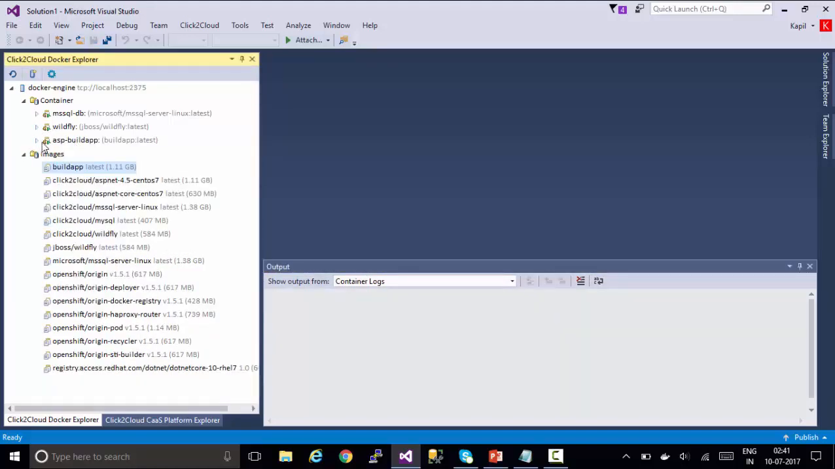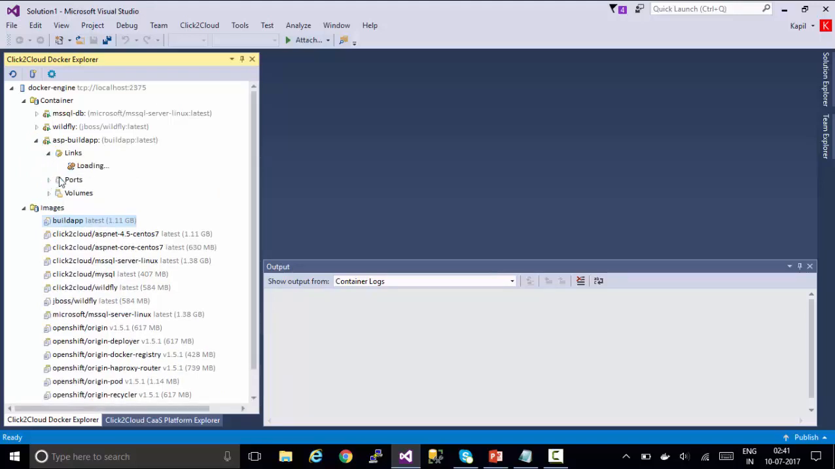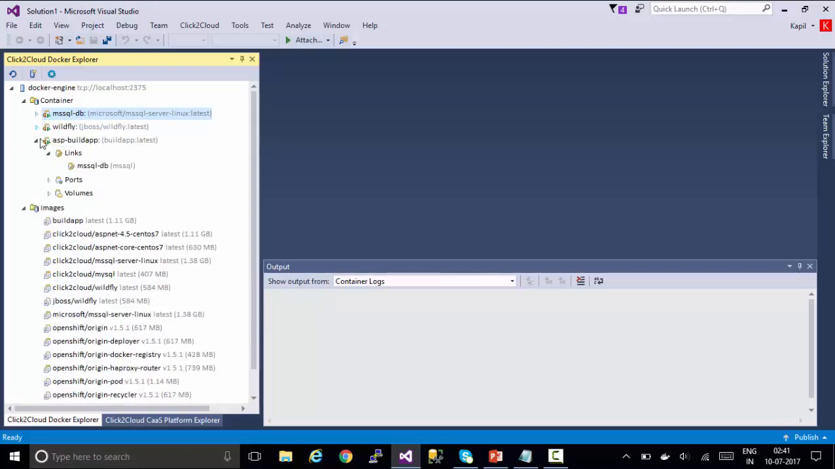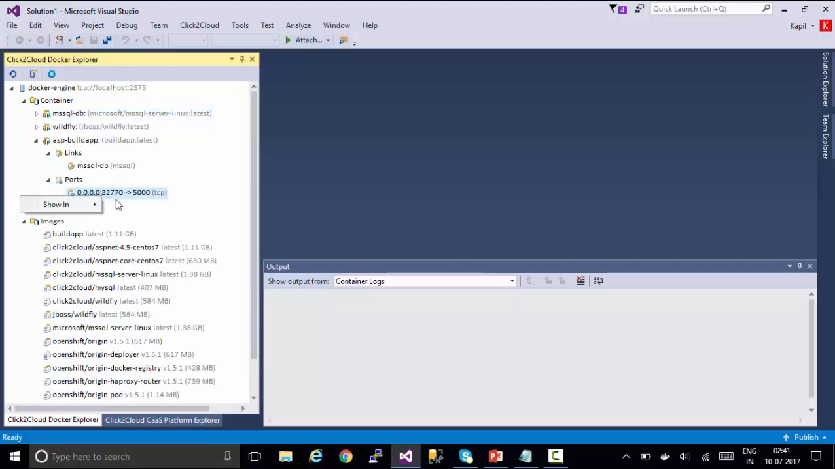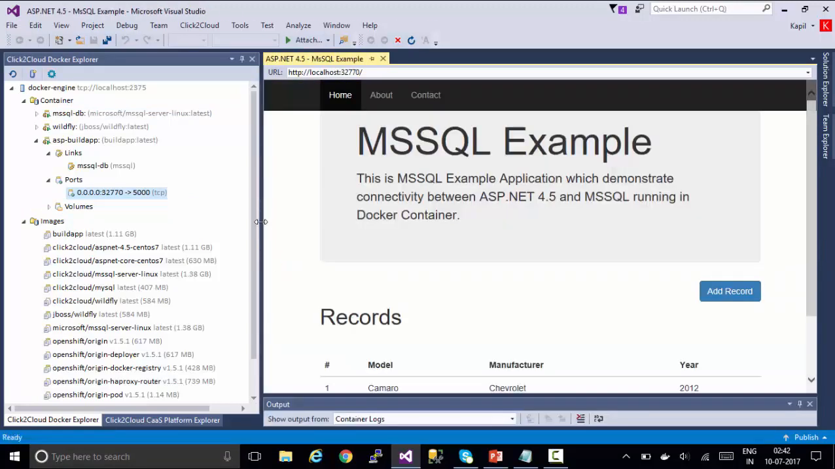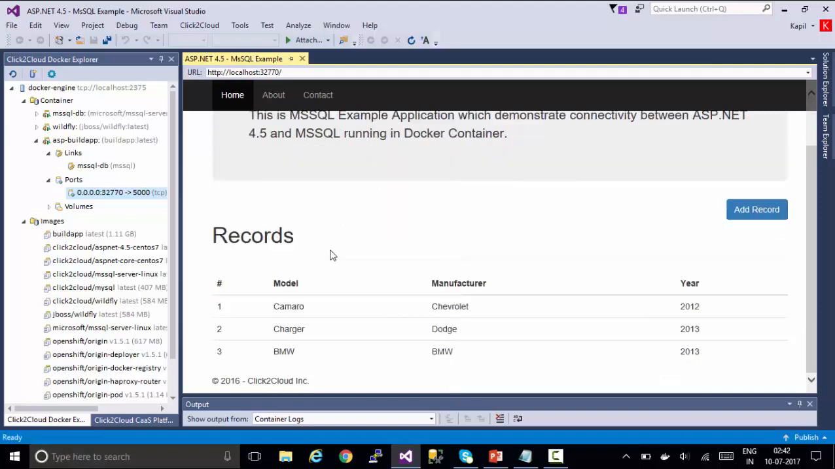Here we can see the container successfully running, and we can see it's linked with the MS SQL DB container running here. Now let's browse this application. And here we can see the MS SQL example container is successfully running and is successfully linked with the MS SQL DB.